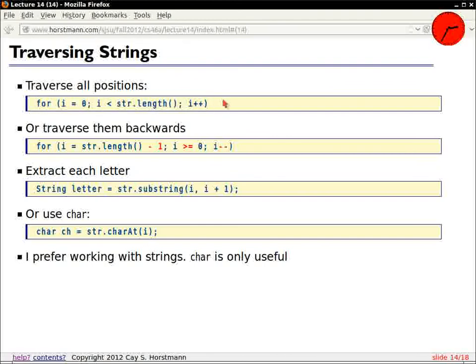What if you want to traverse them backwards? You can do that, and notice how it's done here. Now it's not quite so pretty. I have to start at the string length minus 1. That's the last valid position. I go to greater or equal 0. And now, super extra careful, I forget this half the time, I minus minus. My fingers usually type I plus plus on autopilot, and then I notice when I get an infinite loop.